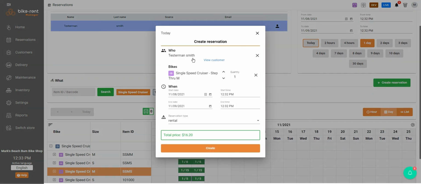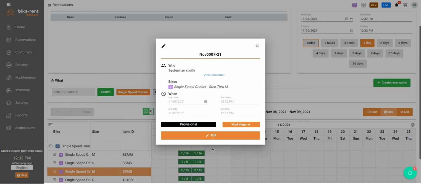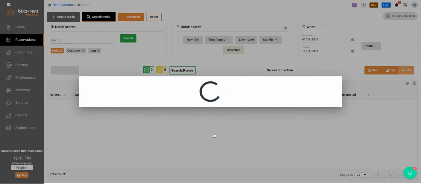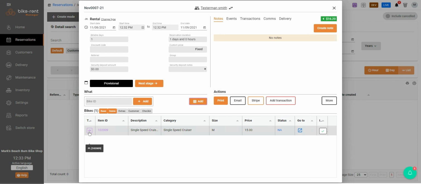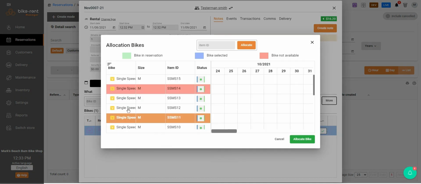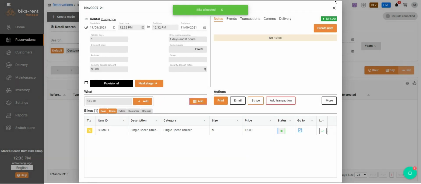Hit create, and you'll see Mr. Testerman Smith is in the reservation. There's his bike generically, and there are his dates and times. We go ahead and hit create. And then now you can go ahead and edit and assign. It lets you know that you can't assign this one because it's already assigned. It says bike's not available. Shows you your bike selected and then other bikes in reservation. It gives you a little key up top. Go ahead and allocate that bike, and you're good to go.